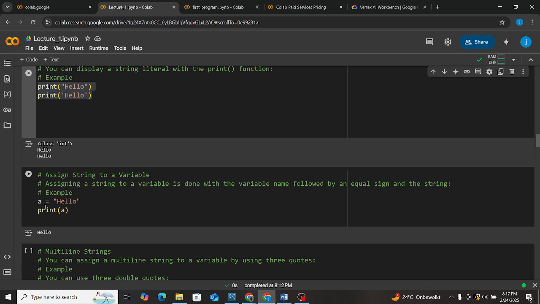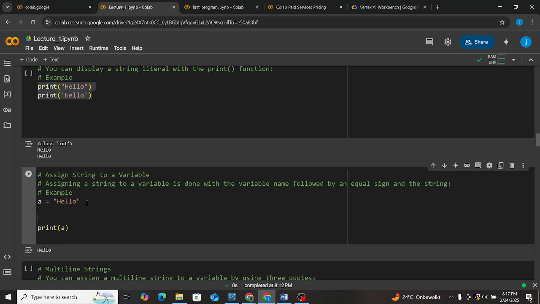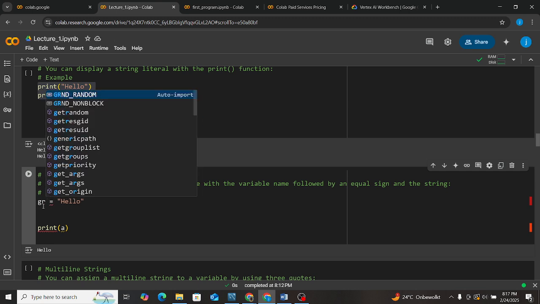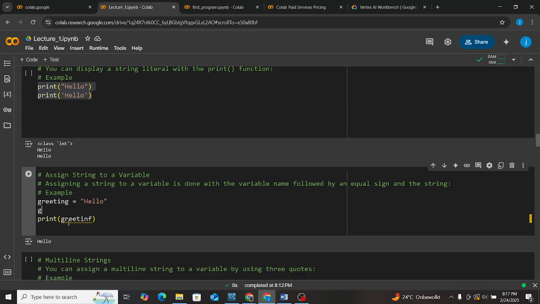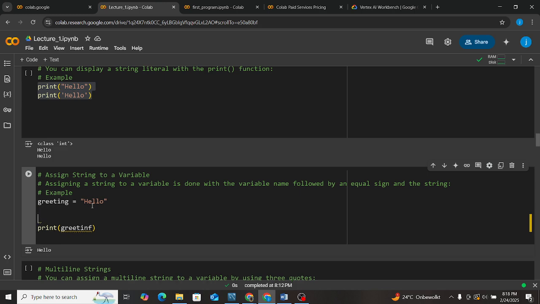So like we have print, like we have a is equals to this, and then we print. Now let me show you something here. Let me give this one a more sensible name. I can just call it greeting. Greeting is equals to hello, and I try to print greeting.